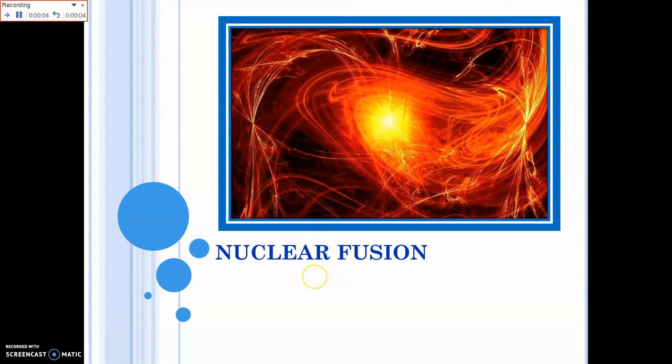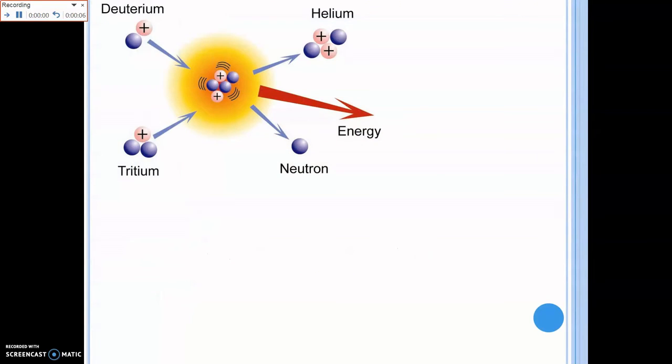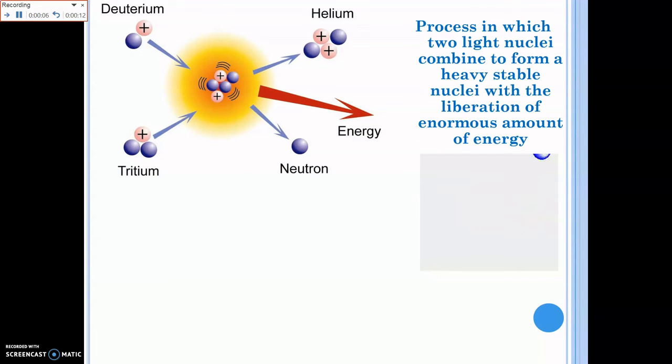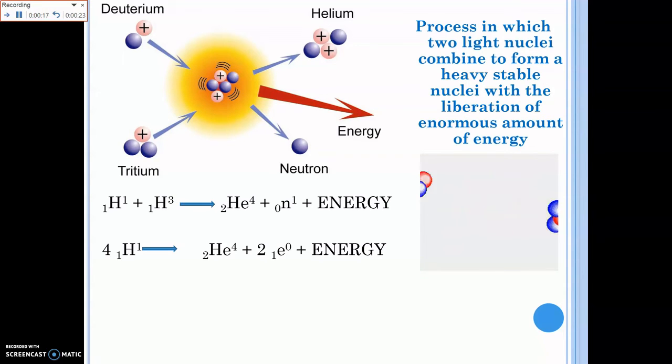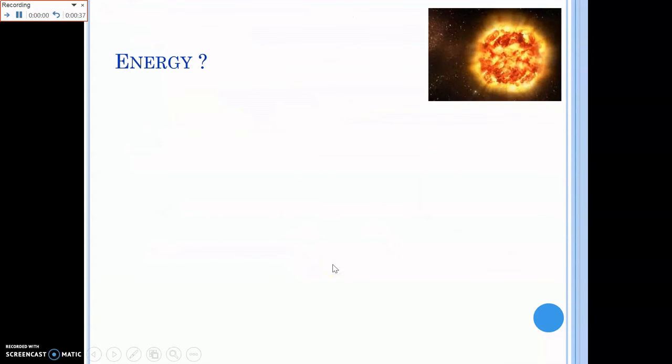Welcome to the next session on nuclear fusion reactions. What are nuclear fusion reactions? Nuclear fusion reaction is a process in which two light nuclei combine to form a heavy stable nucleus with the liberation of large amounts of energy. Now these two equations are examples for nuclear fusion reactions. In the second equation, four protons combine together or fuse together to form a helium atom with the liberation of large amounts of energy. Now where does this energy come from? This energy released is due to the mass defect.